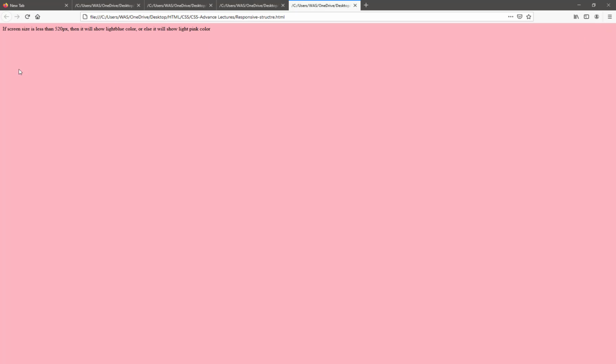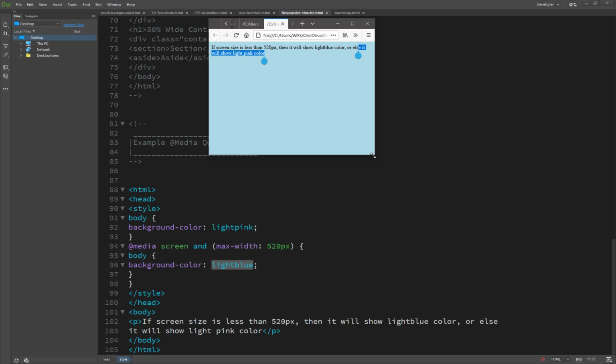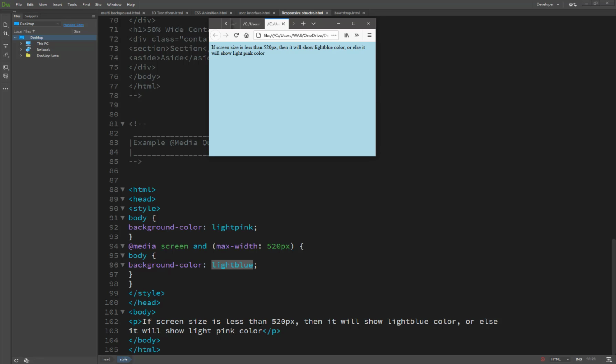And now you will see our screen size is greater than 520 pixels, so it shows the light pink color here. But if I resize, you will see now it changed. When I resize this, it changed because this is less than 520 pixels. So this is basically the work of media screen.